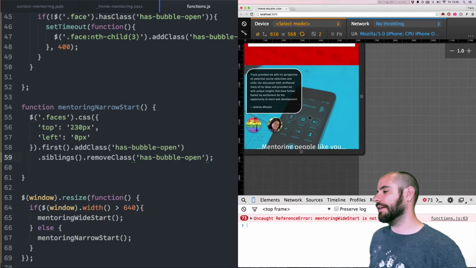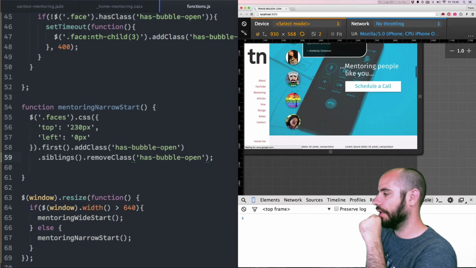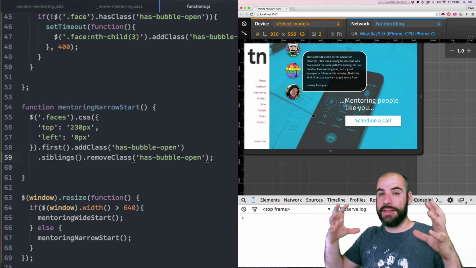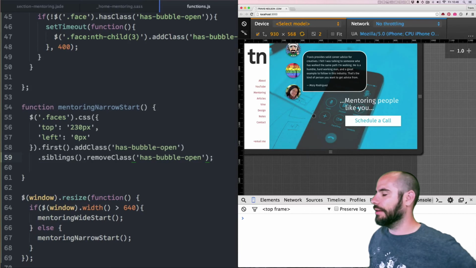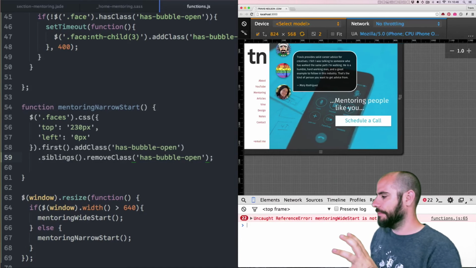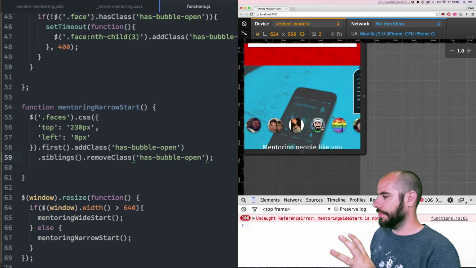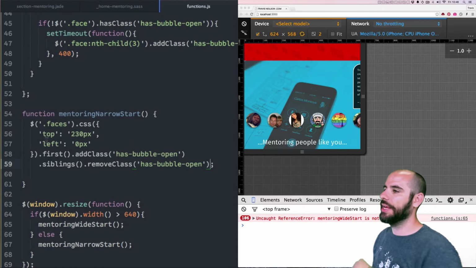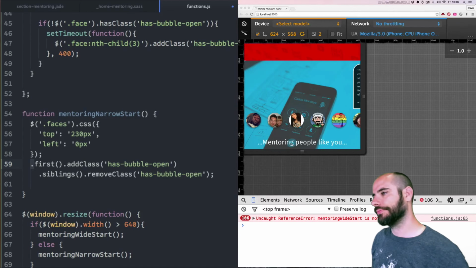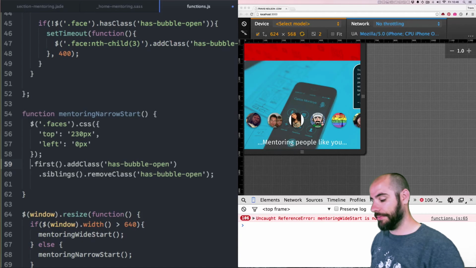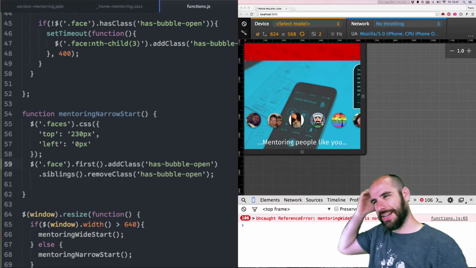All right, so here's a perfect case in the desktop view: this last one, Mary, has the bubble. But as I squeeze it in, I want it to reset so the bubble will be on the first person, and everything will be positioned right. Let's try it. Oof, almost. Oh, here's why. I said faces first. It is not faces first. It should be face first.